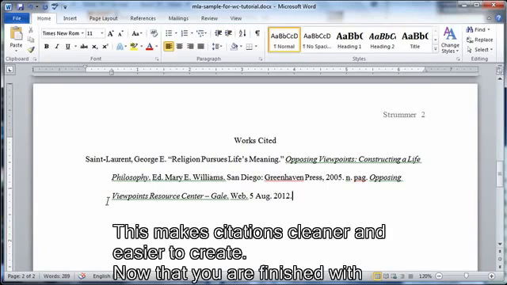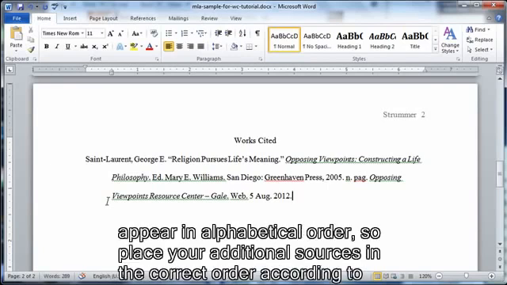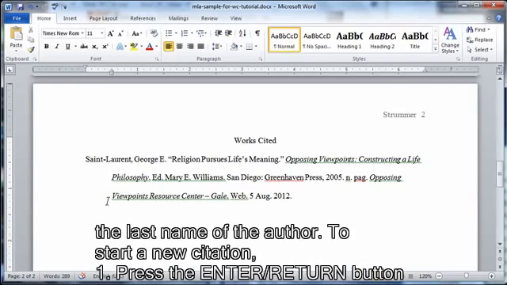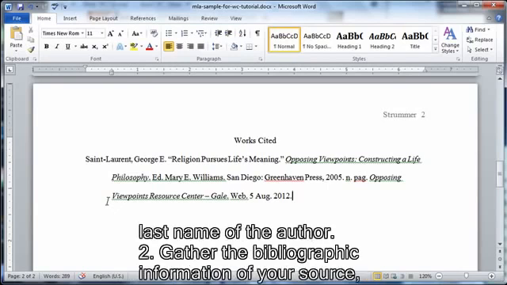Now that you're finished with your first citation, you're ready to begin another. Remember that a works cited list is to appear in alphabetical order, so place your additional sources in the correct order according to the last name of the author. To start a new citation, press the Enter Return button of your keyboard to begin a new line, either before or after the first citation, depending on the last name of the author.